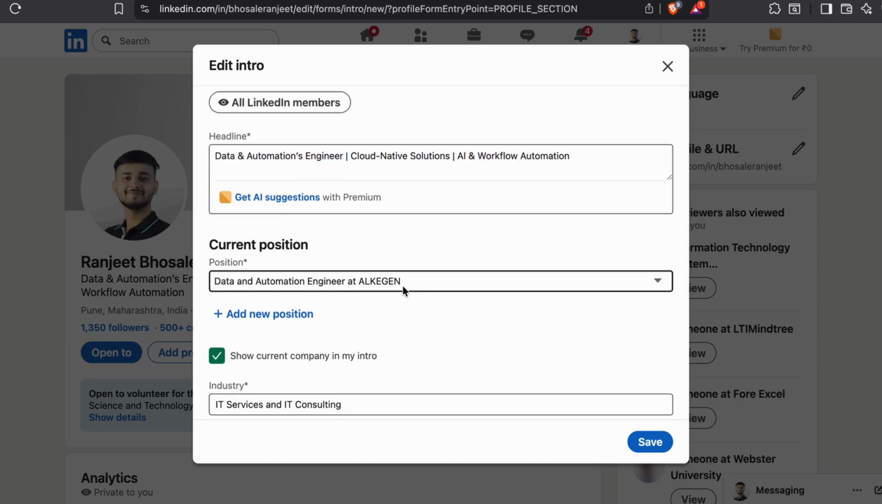Then you might need to add your current position in here. If you are a fresher, you can skip this part.